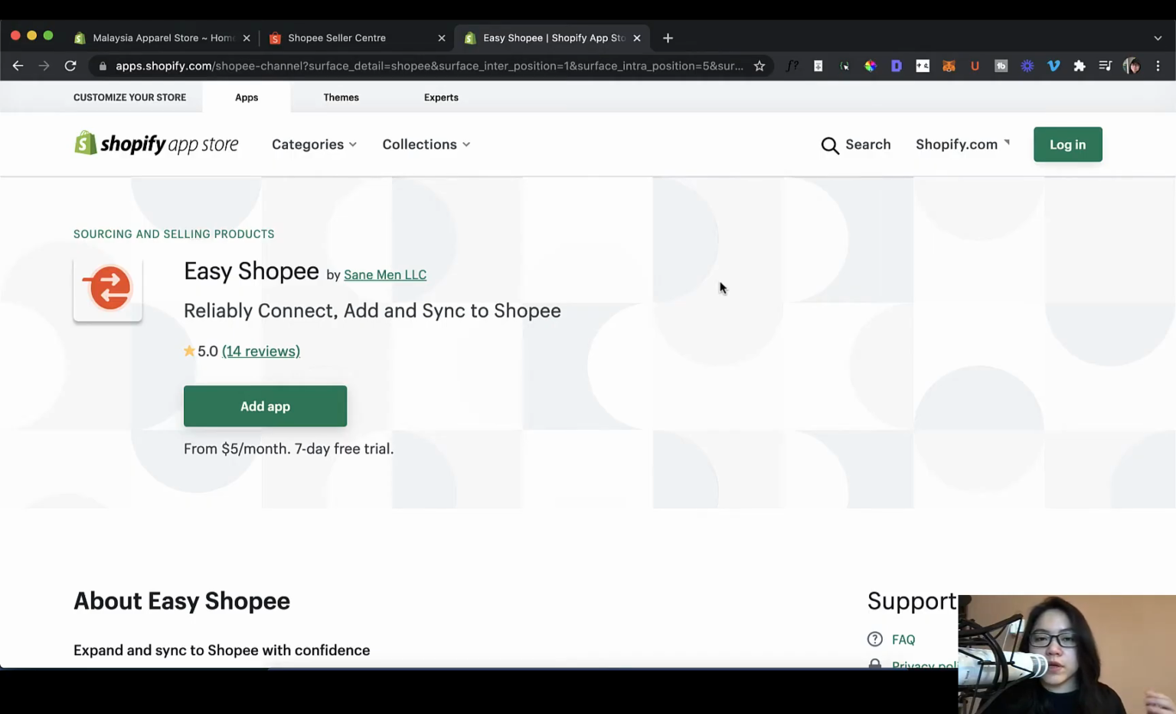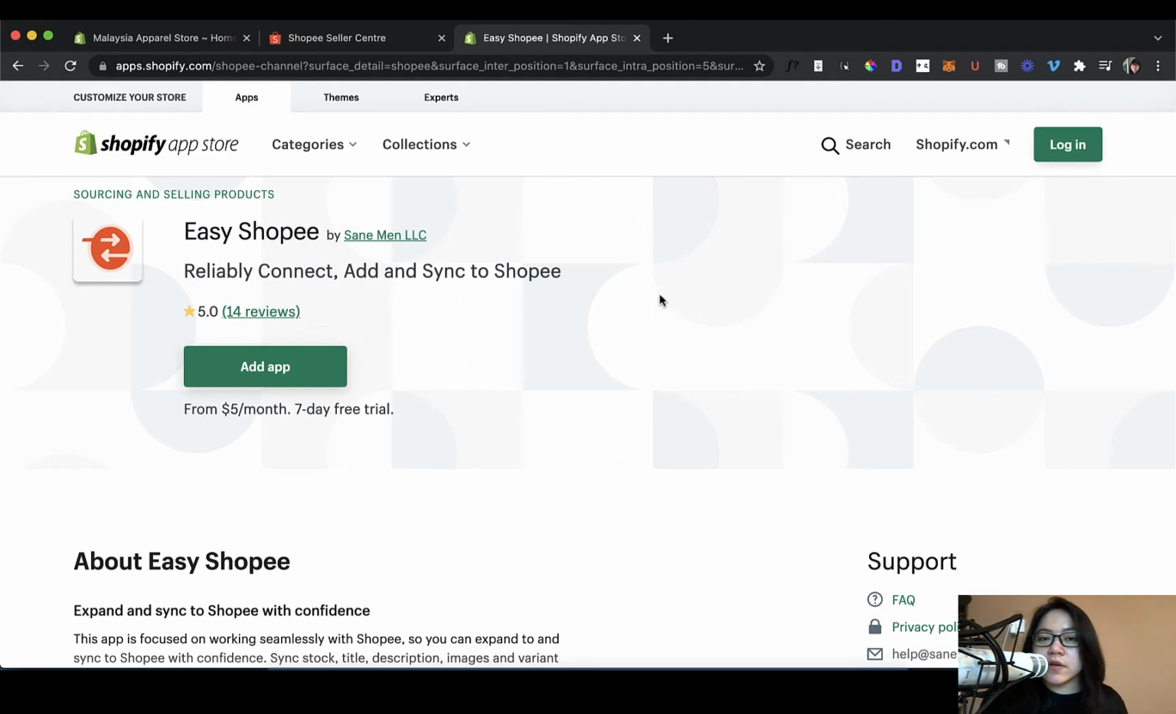Okay, so before we get into the install and setup, I thought it might be useful for us to quickly look through some of the details of Easy Shopee before you install it. Okay, the first thing is the pricing. So this isn't a free app. If you decide to use this on your store, it's gonna cost you $5 a month. At the current exchange rate, I think that's about 22, 23 ringgit a month.